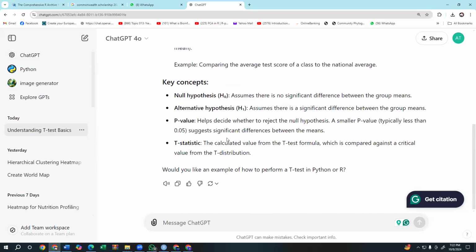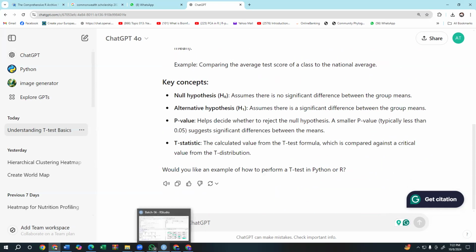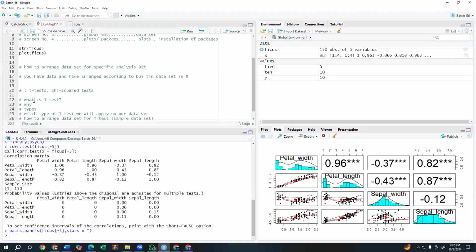So there are some other important things about the t-test which you need to know: null hypothesis, alternative hypothesis, p-value, and t-statistic. If you know these, the next questions are: What is a t-test? Why do we perform a t-test? A t-test is a statistical test which can be used to compare the mean of two groups. Why do we perform it? To compare two means. We find its answer.